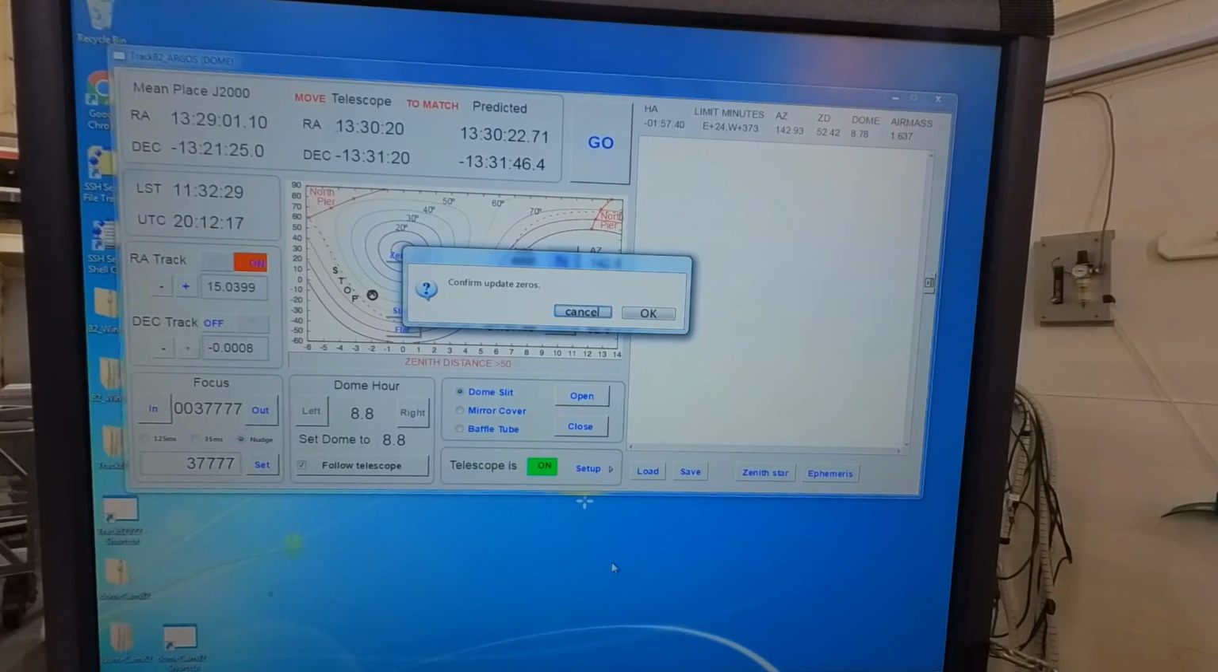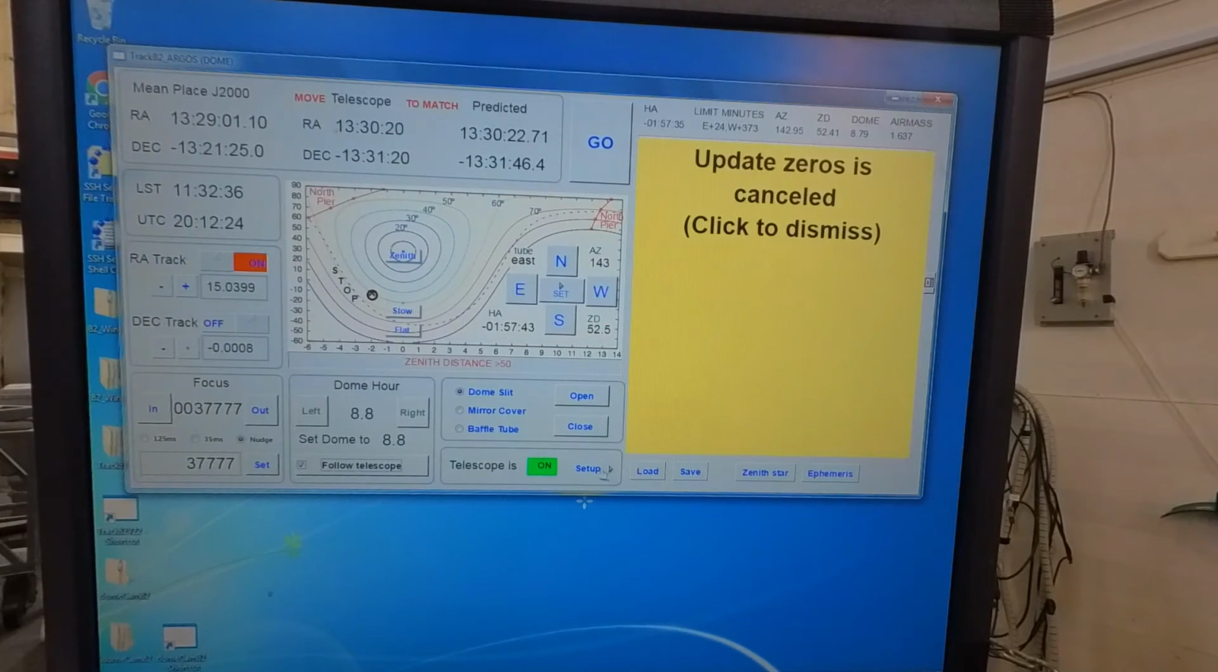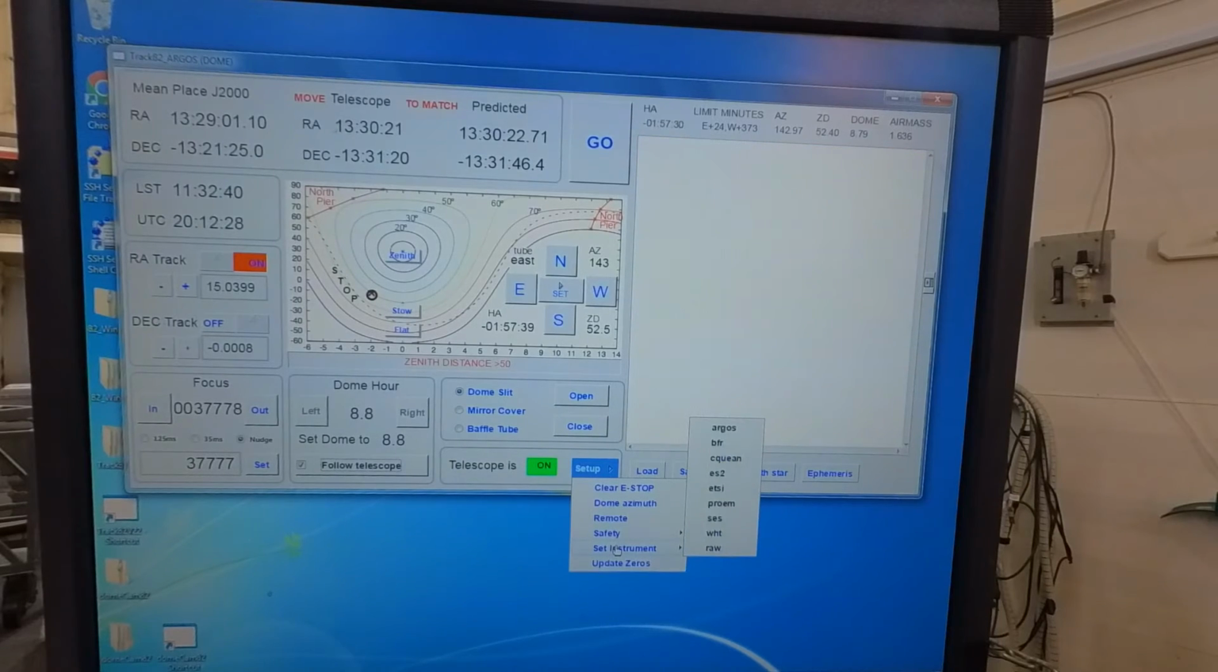To zero the telescope, select a star from the Zenith Star work list and follow Track82's written and verbal instructions. Set instrument configures Track82's safety system and selects the pointing flexure model. Also, this clears the zeros offsets to their defaults, useful if you made a mistake in zeroing the telescope.